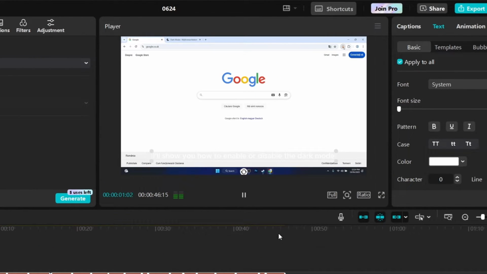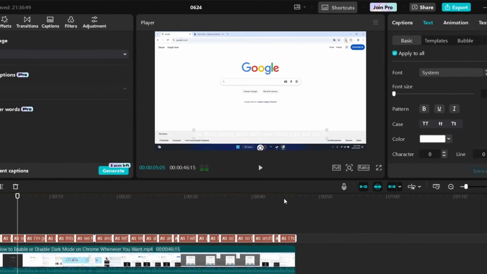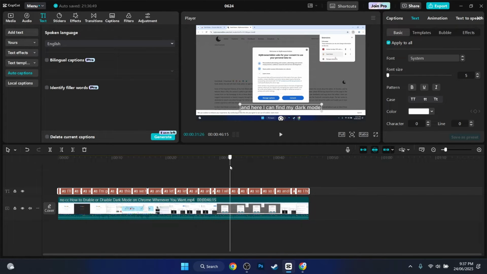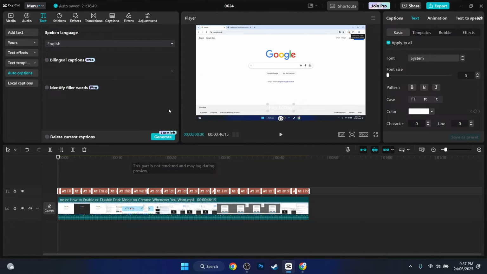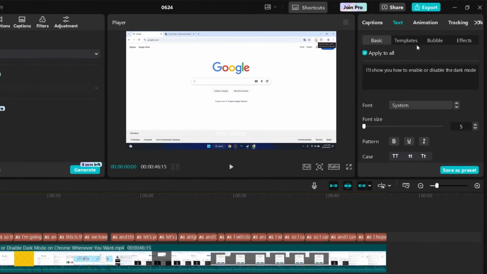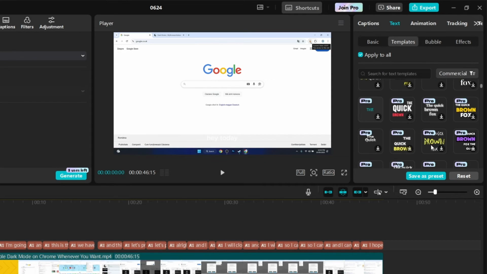Hey, today I'll show you how to enable or disable the dark mode whenever you want in Google Chrome. So that being said, they are hard to read, and also this is a very basic font. It's boring. So what you have to do once you generated the captions, select one caption randomly, then this menu will pop up. Go to templates, and from here you can choose a template for your captions.